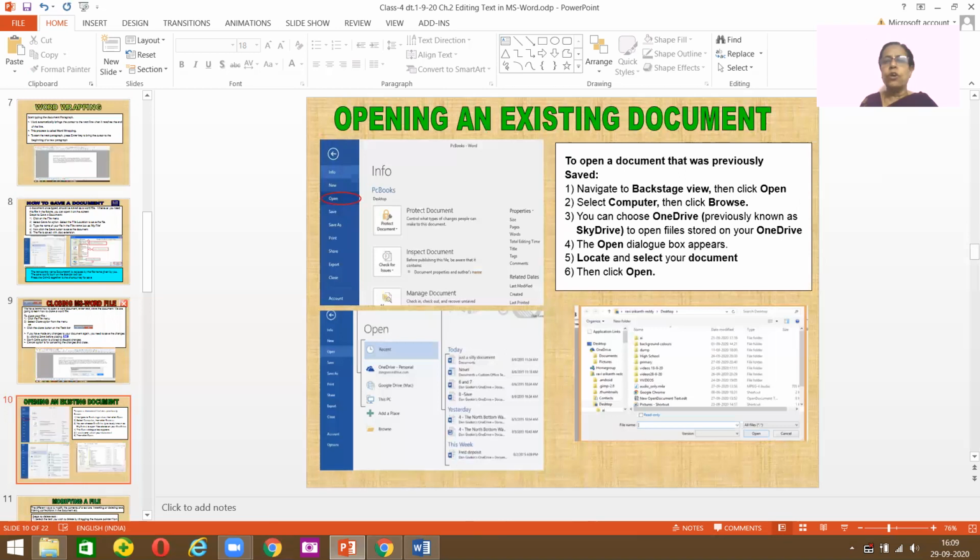Opening an existing document, as I told you, I think I'll teach you in the next class again how to open an existing document. We will stop here for now. I already showed you, but still I'll be doing how to go to the back view and how to browse. What is OneDrive? I've already told you, but still we will do it again.